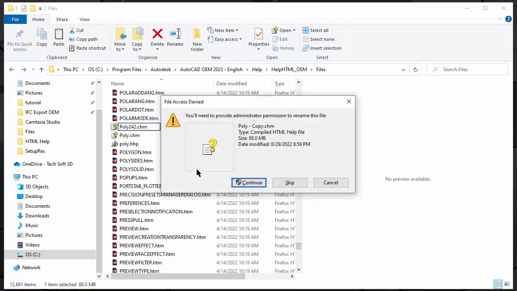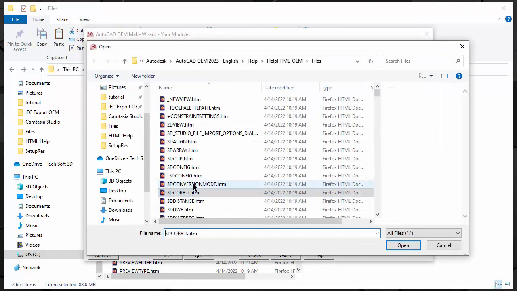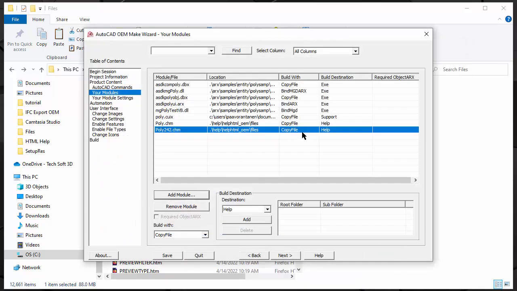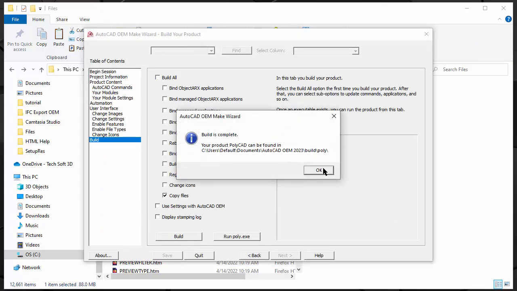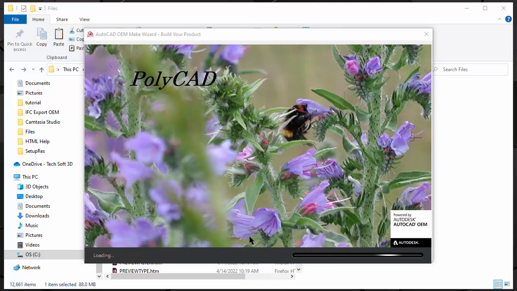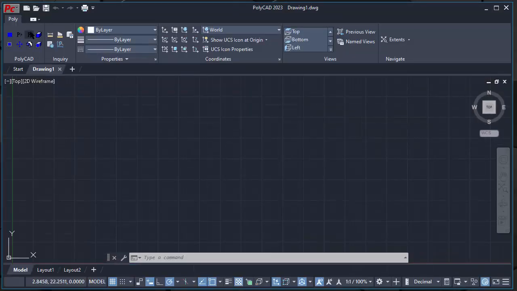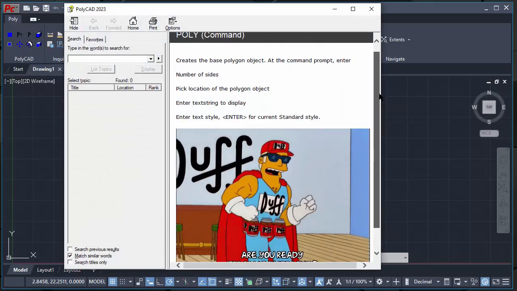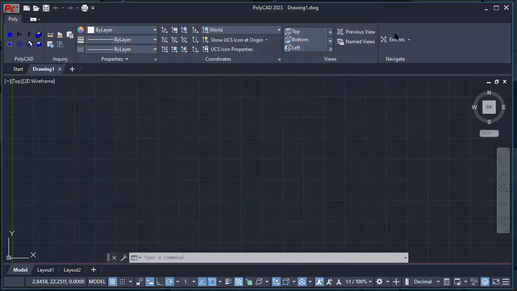In the Make Wizard, add the ribbon UI help file. For a quicker build, when full build is not needed, uncheck Build All, check only Copy Files, and Build. Bam! Run. Hover the AutoCAD command button, hit F1. Yeah, I want to go and have a beer and watch TV like Homer Simpson does.